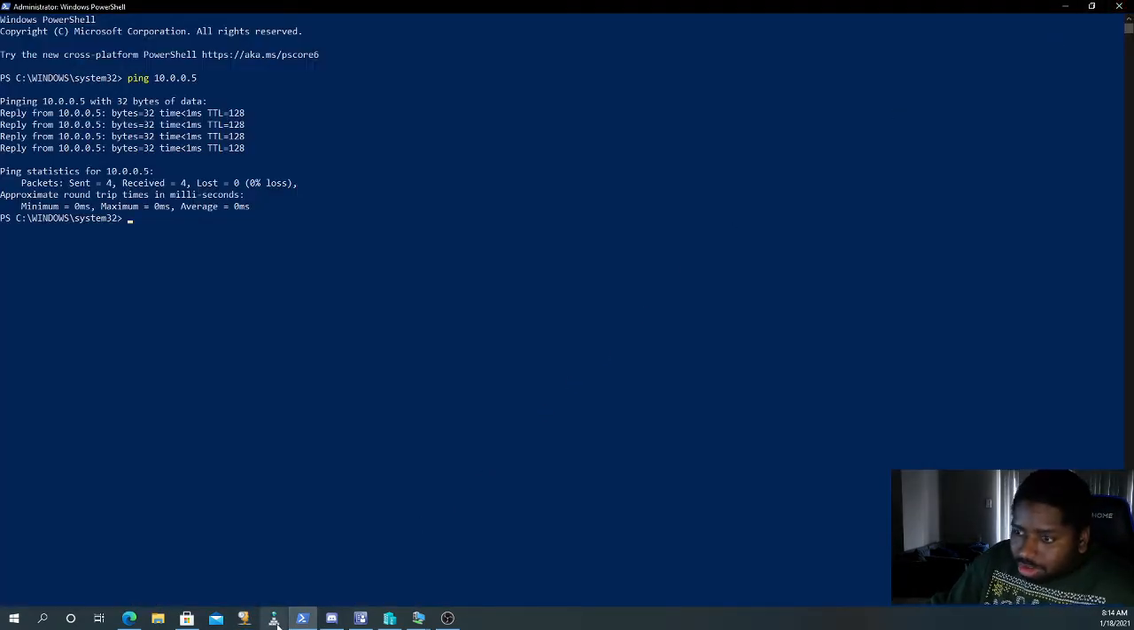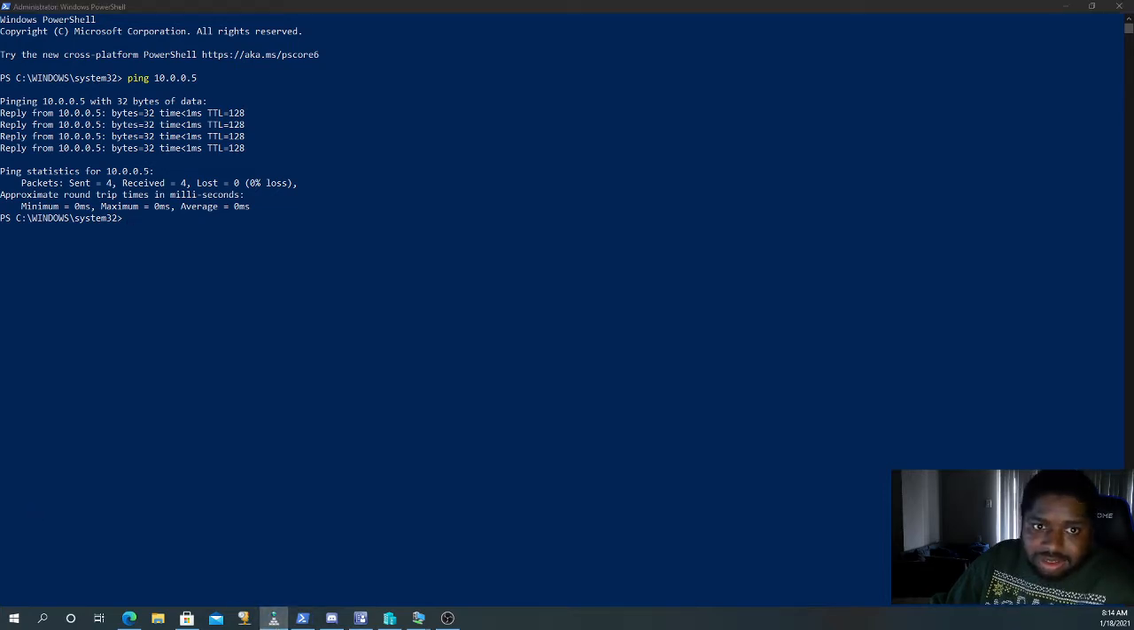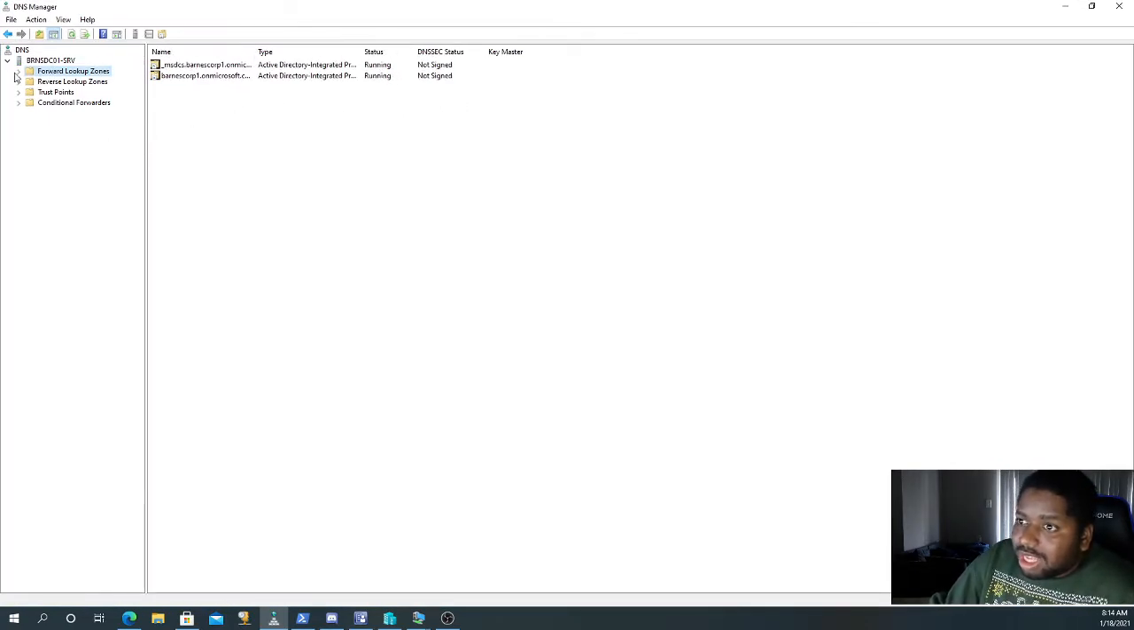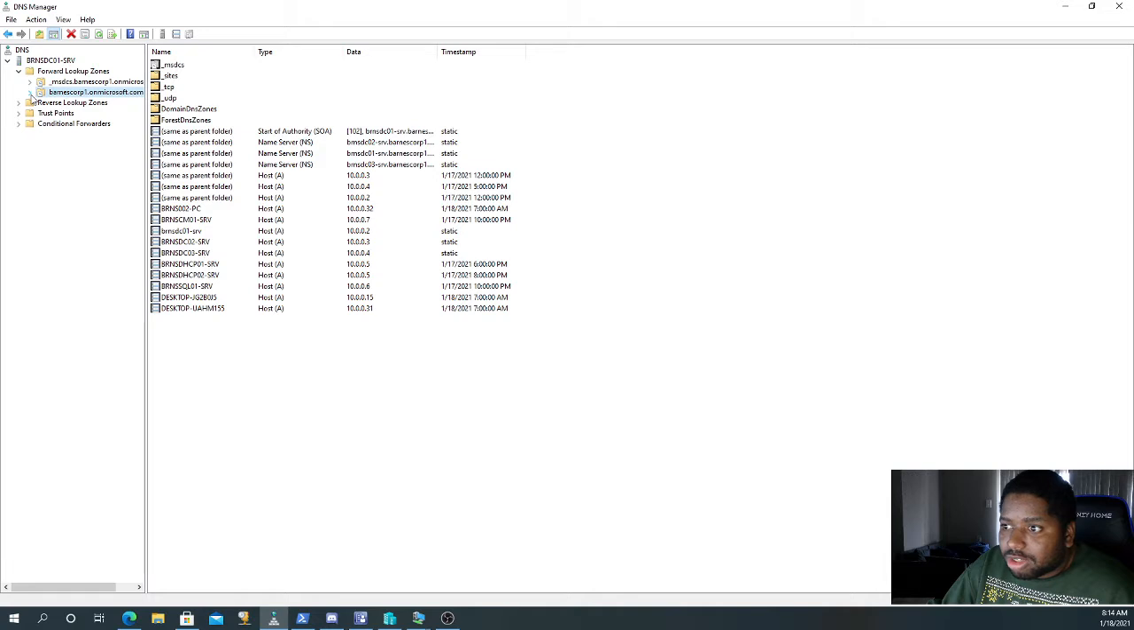Also, let me show you just a synopsis of DNS. You'll see this right here. This comes when you set up your Active Directory. You'll immediately get the DNS manager. It's not something that you have to set up separately. What else did I want to mention? Oh, these zones. So I set up this zone yesterday as well.